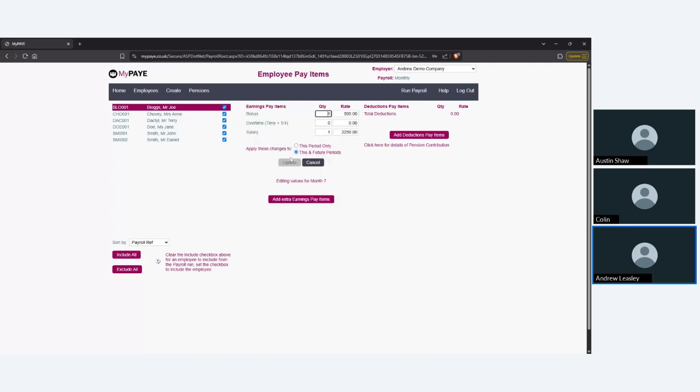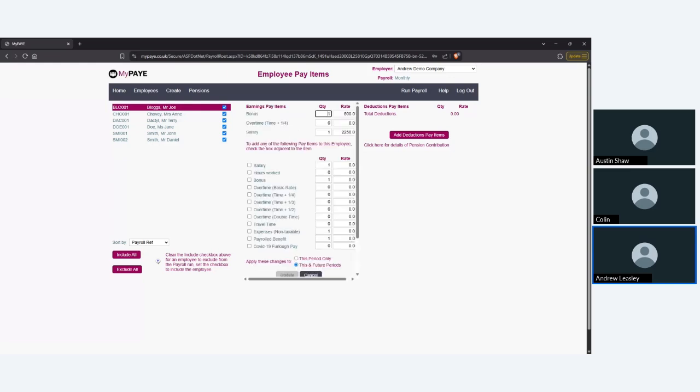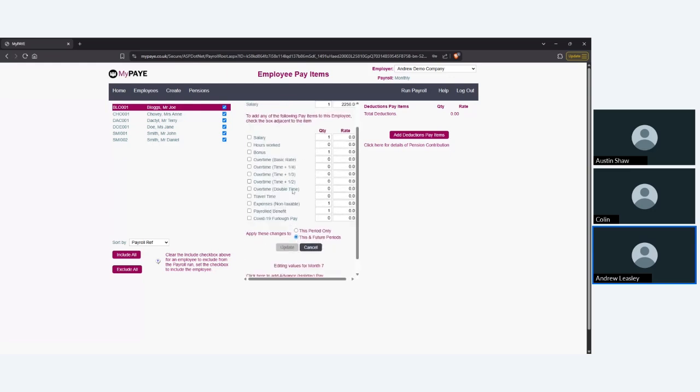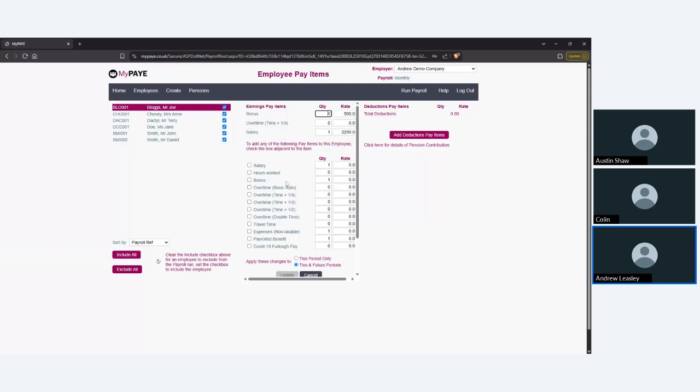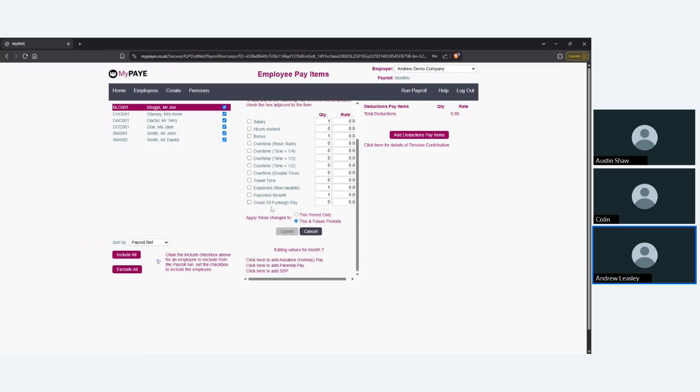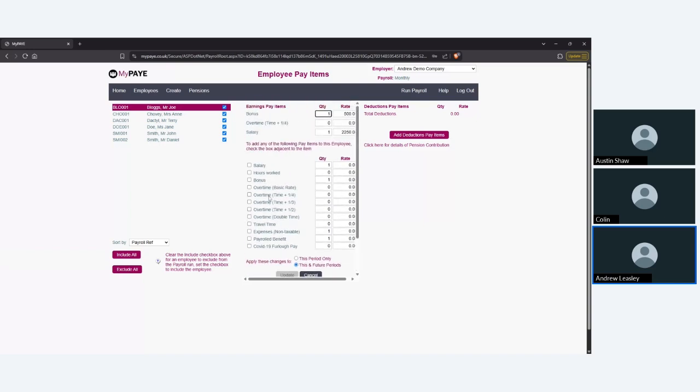I can add more than the ones listed as well if I need to. So by default, there is a few pay types, but you can create any unique ones for your business as you need to if the default ones aren't enough. So you'd see a list of all the extra ones here that you've created, and you'd tick which ones are applicable for this pay period.